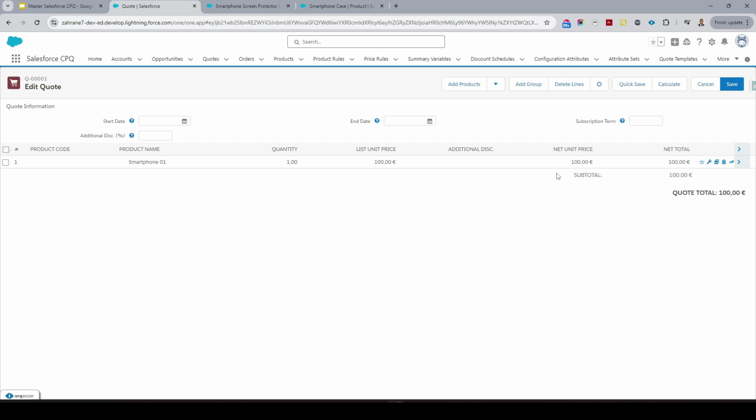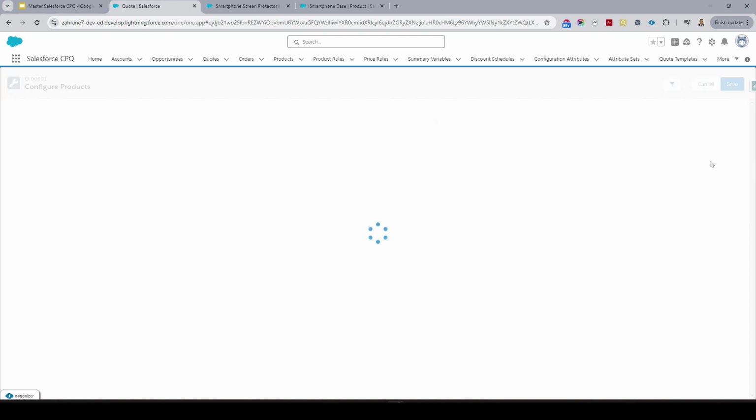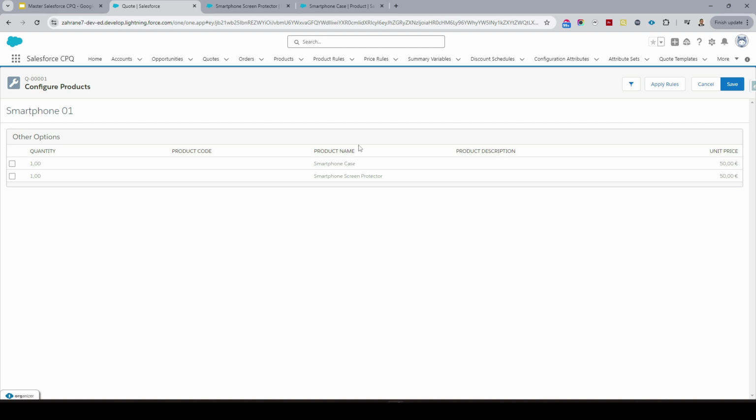From here, our sales reps can work on this bundle by clicking the wrench icon, which will bring them to the configuration page. And let's say that the sales rep is selling or making a quote for a smartphone O1 with 2 smartphone cases and 2 screen protectors. So notice right now that the quantity is locked and we can't edit it. First, you need to check the line and then you can edit the quantity.